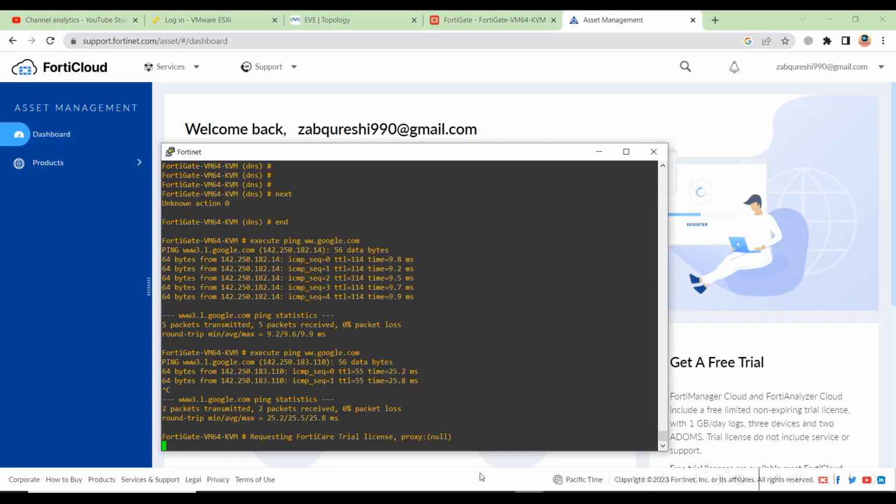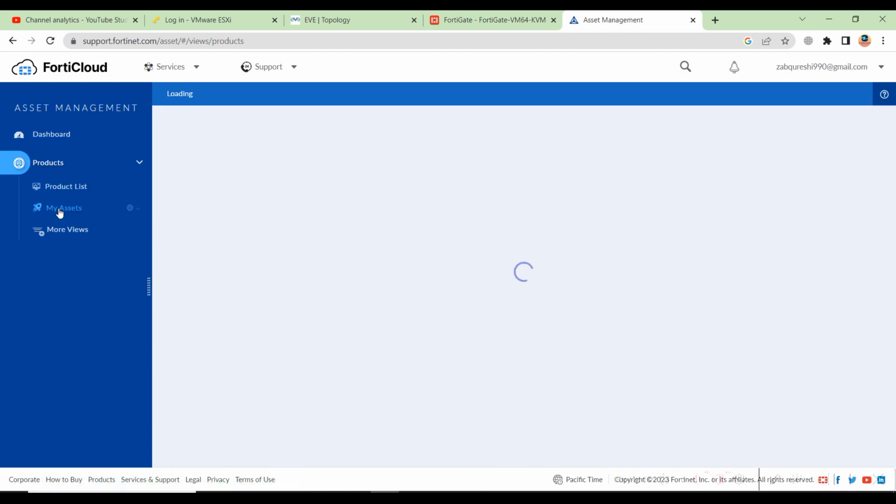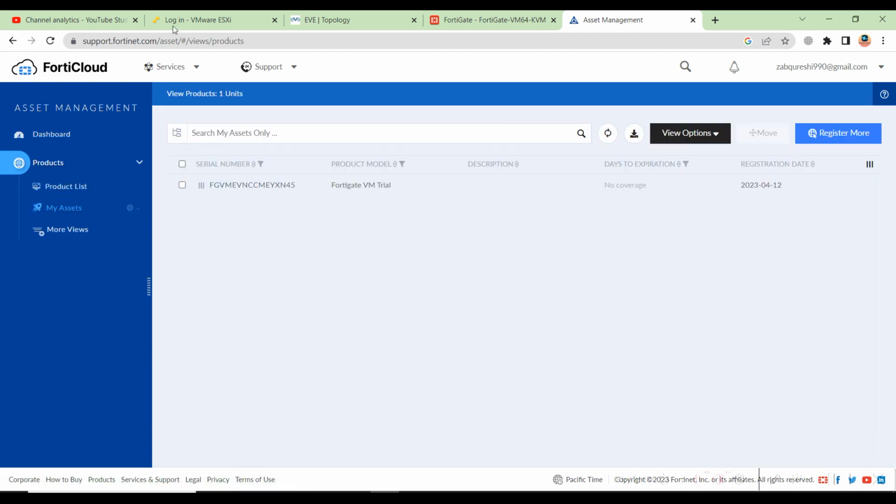And now if I go to my Fortinet, this should be able to send the traffic now. Let's see what happens. Once this is done, the system will be rebooting. Yes, it is. So that means the evaluation process was successful, and now the firewall is going to reboot and the evaluation period will be starting, and I should be able to see this in my products and assets. Yeah, as you can see, I can see the registration date, and the trial has been activated on this serial number.